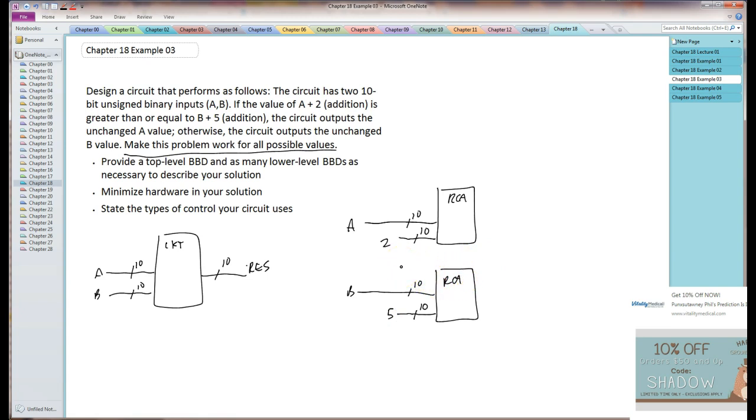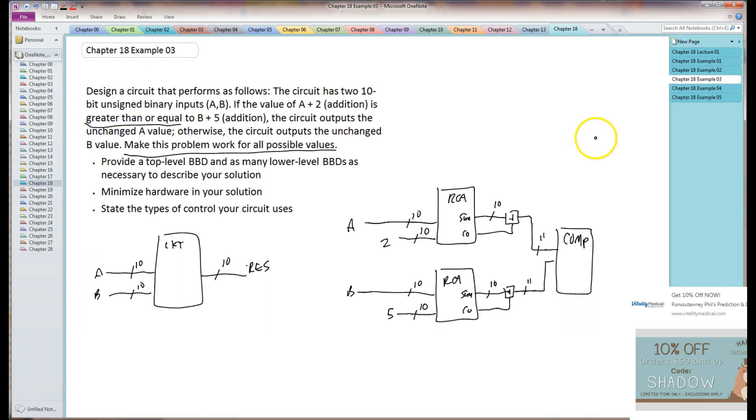And so what I'm going to do with those values is compare them, but it's not going to be a 10-bit compare. It's actually going to be an 11-bit compare. So what I need to do is append that carry out to the 10-bit result and make it 11 bits. And these 11 bits is what I'm going to compare. So there's the comparator sitting there. The problem calls out for a greater than or equal to.